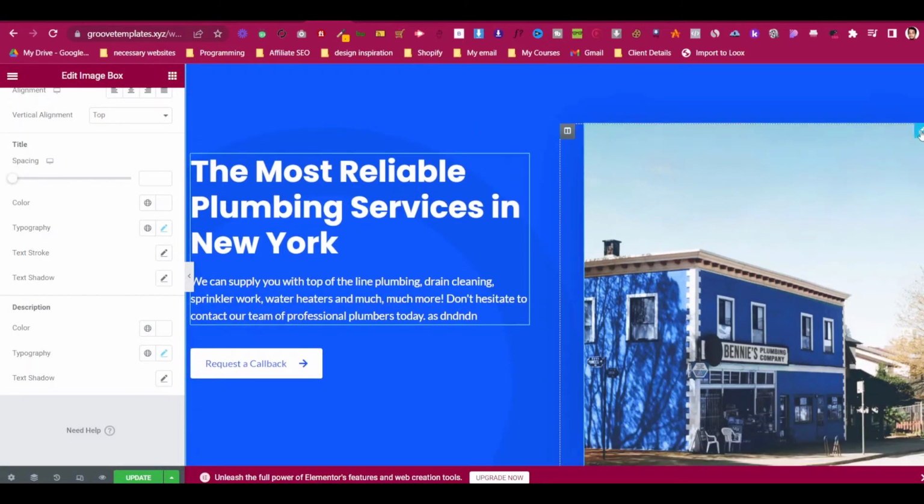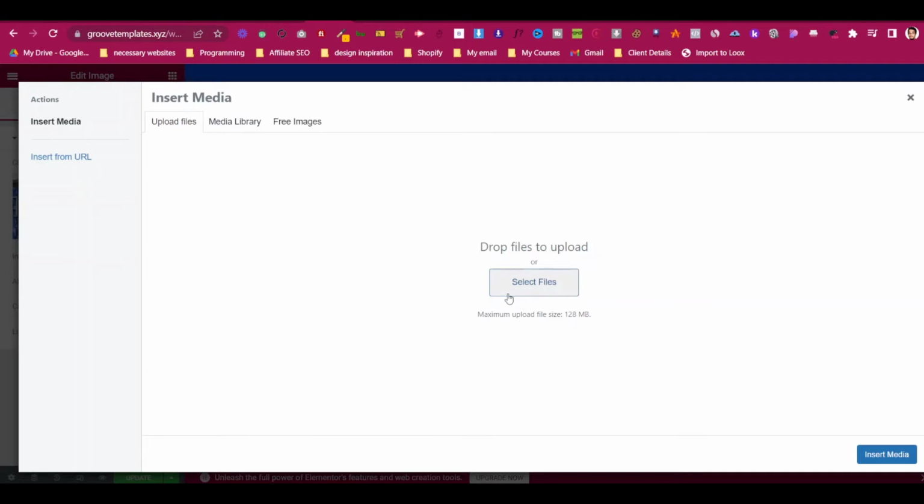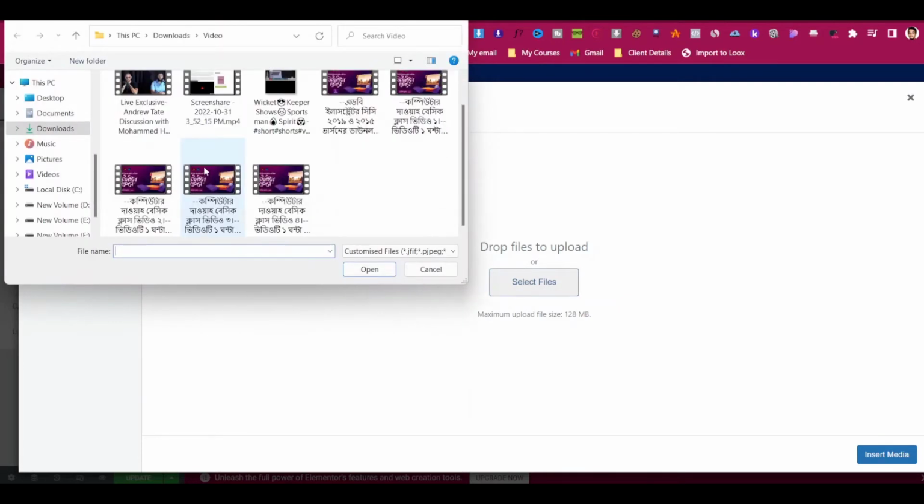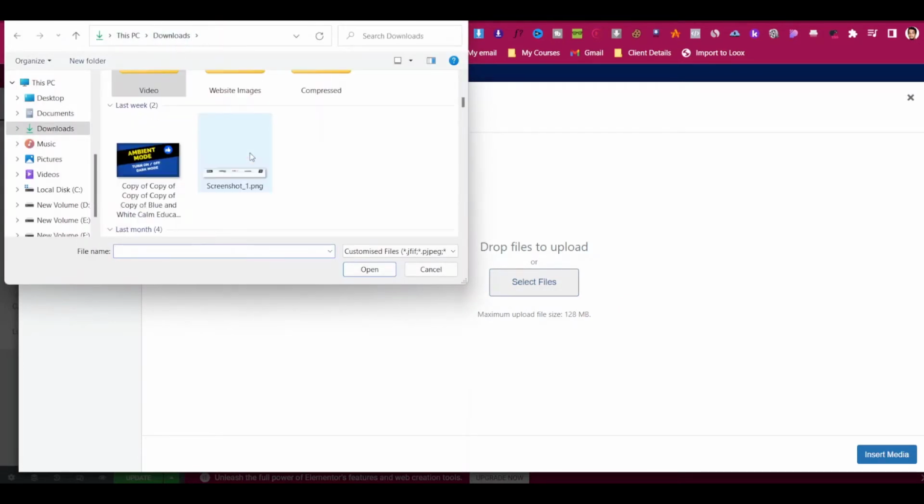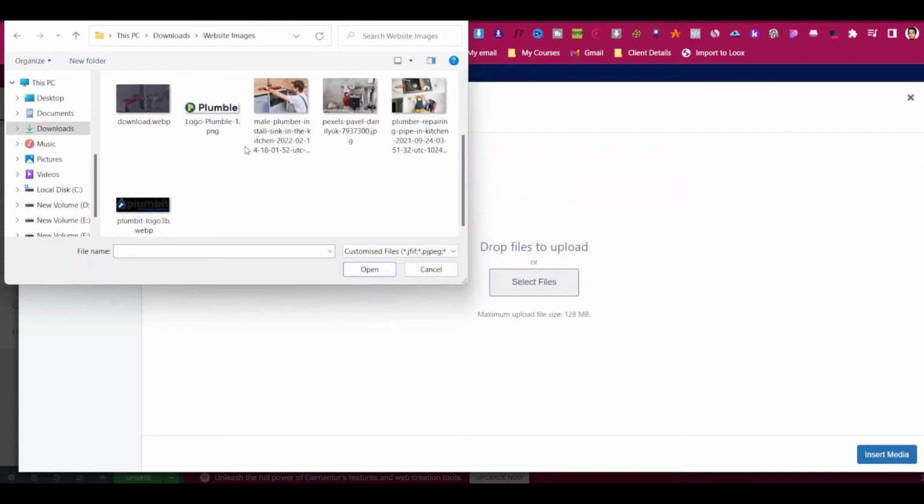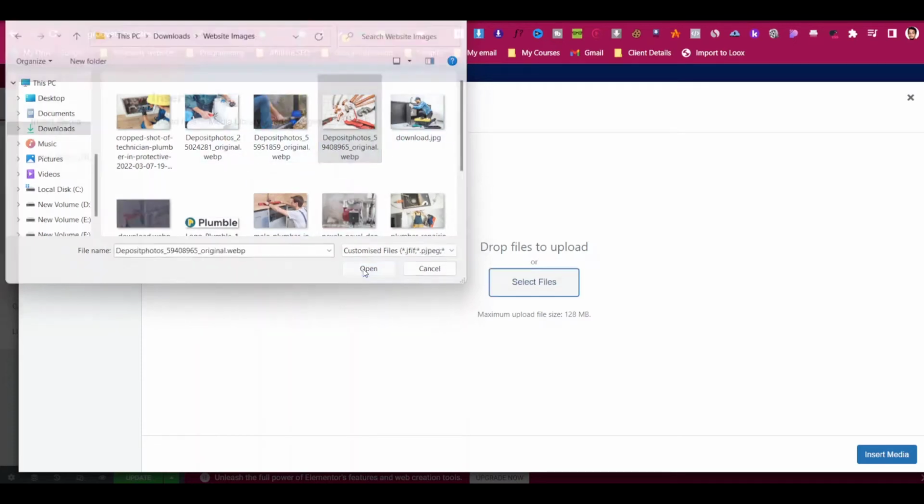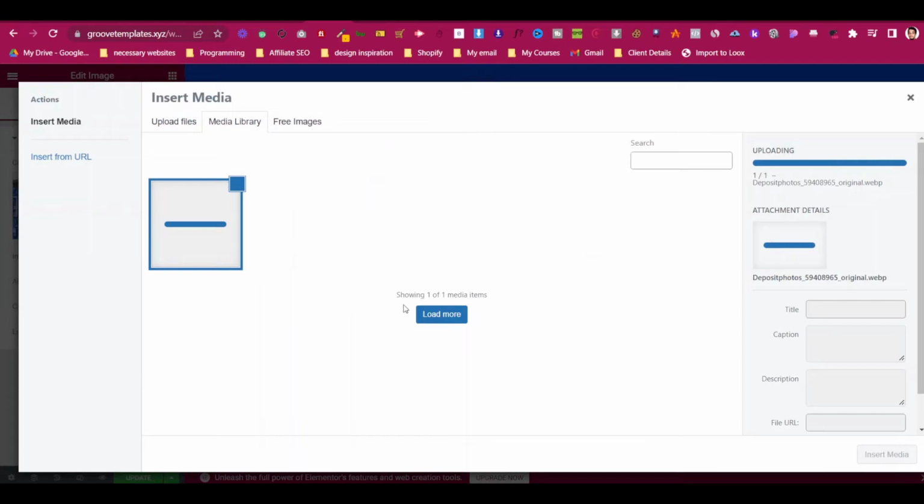And if you want to change the image, you have to click on this edit image or the pencil icon. Then you have to click on choose image. Then you can select and upload a file. As I said, I had downloaded a few free stock images, so I'll just upload one of them to show you how this is working. As you can see, the image is loading, and after uploading, I can use this image and replace the current image from here.